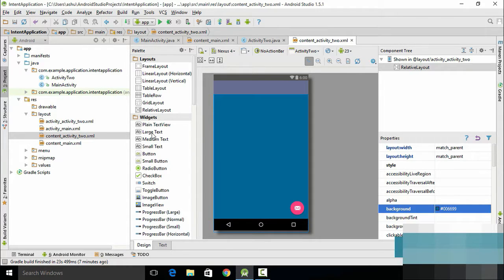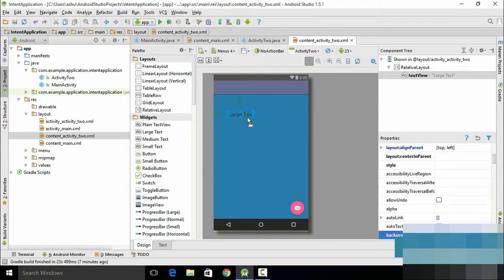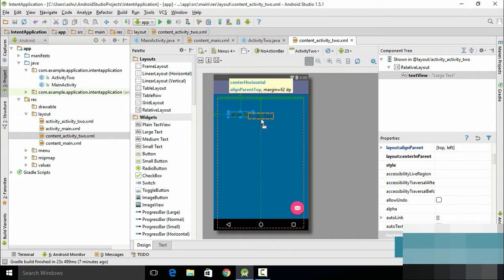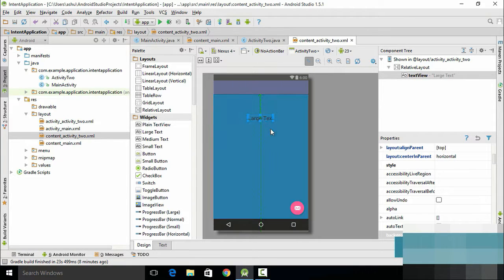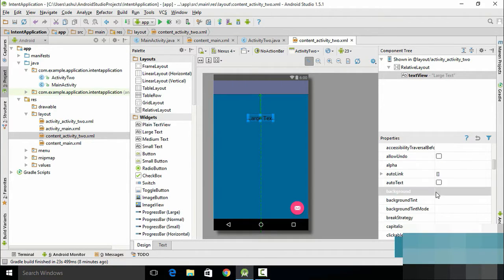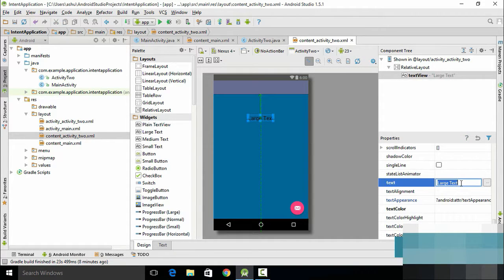Now we drag a text onto this activity, and let's name this text Second Activity. So we go in the properties, go to text, and we change the text to second activity. Now as you can see, the text has been changed and it is going to show us a warning, and that is because we have not added a string resource, but in this case we won't need to add a string resource, so you can just ignore the warning.